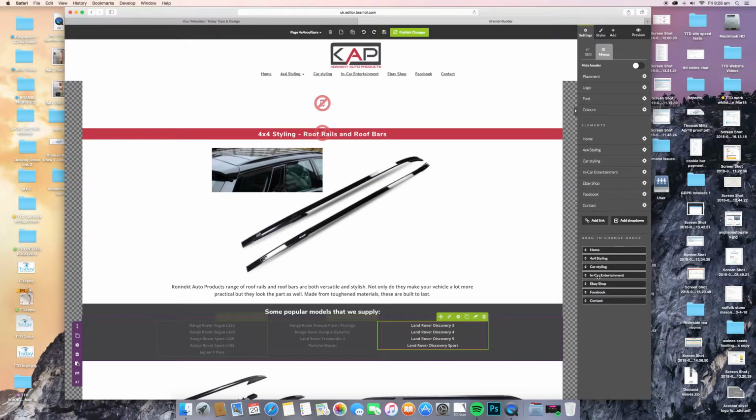If you want to change the order of the pages, you drag and drop them here. So for example, that would put that page at the top, and that's changed in the menu. And if we wanted to put it back, you just drag and drop there and it's put it back to where it was.